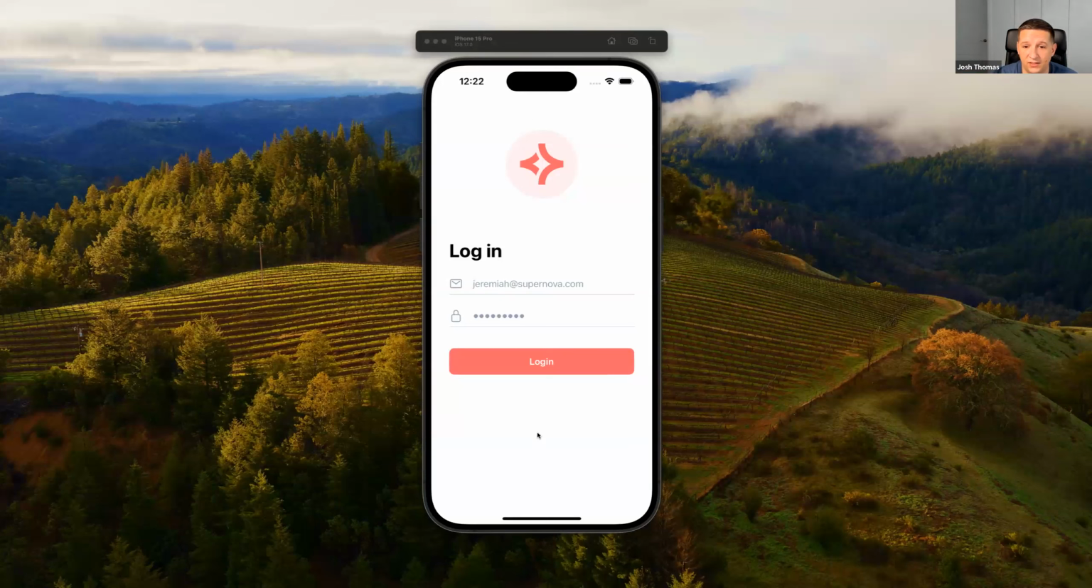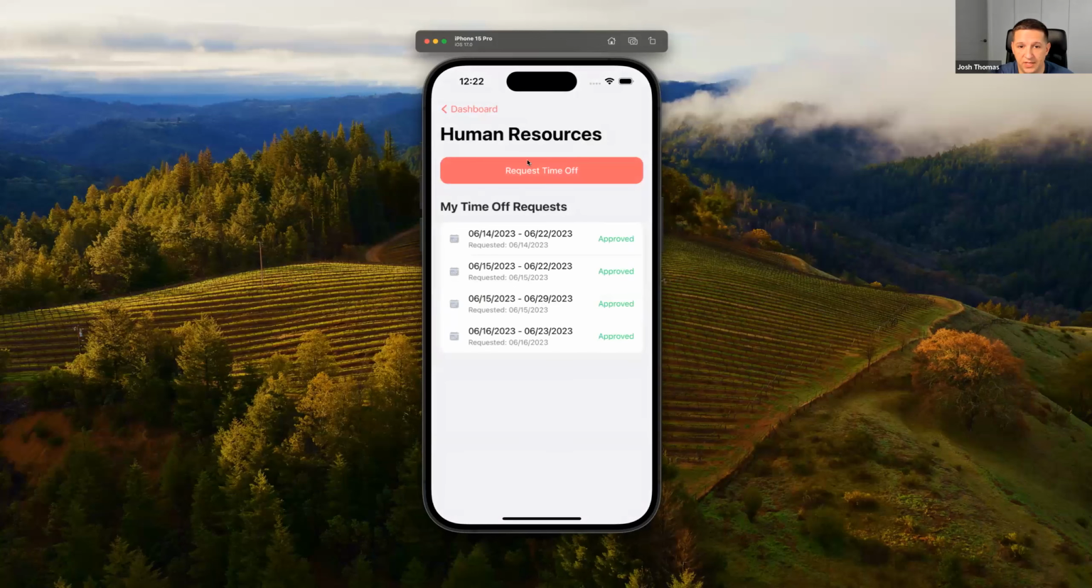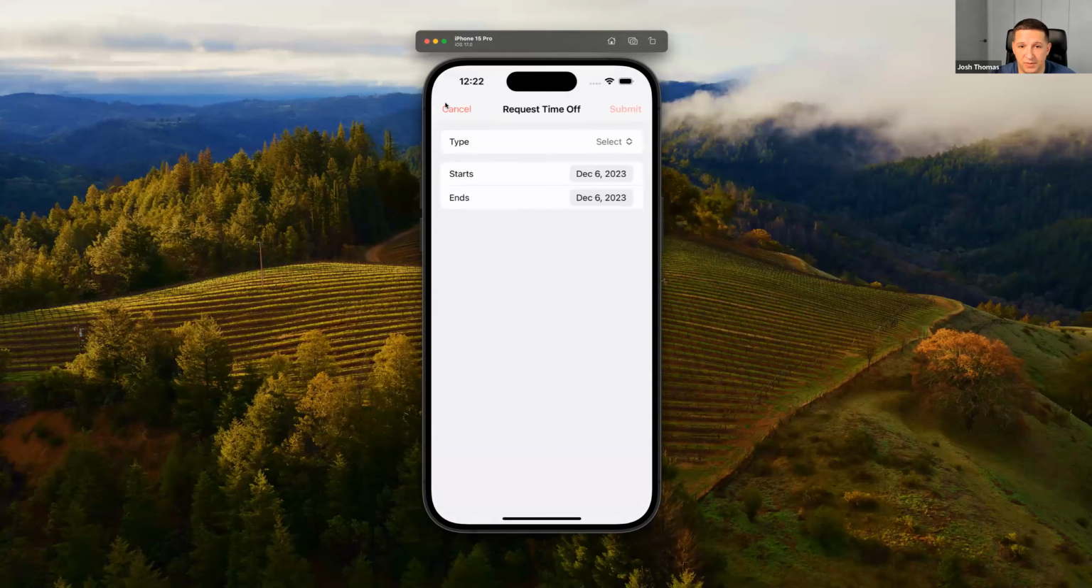So let's go ahead and log into this application and look at some of the functionality. So you can see here from this main dashboard page, we can see a list of the mini apps that are available to me, recent activity, and a news feed. So if we go to the human resources portion, we can see that my previous time off requests are listed here, or I could request additional time off if I choose to.